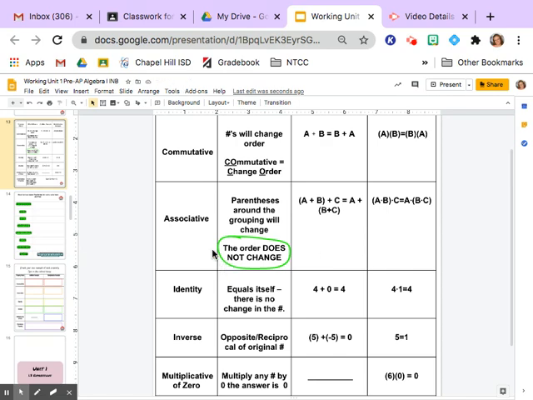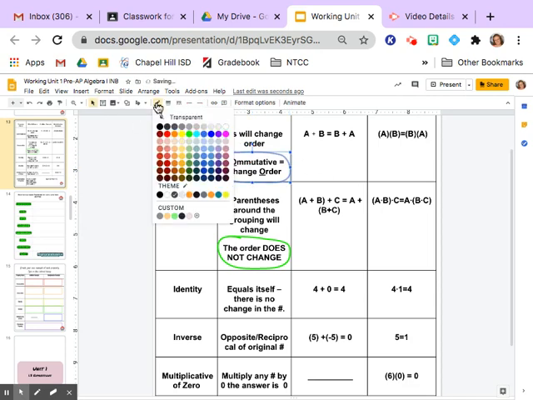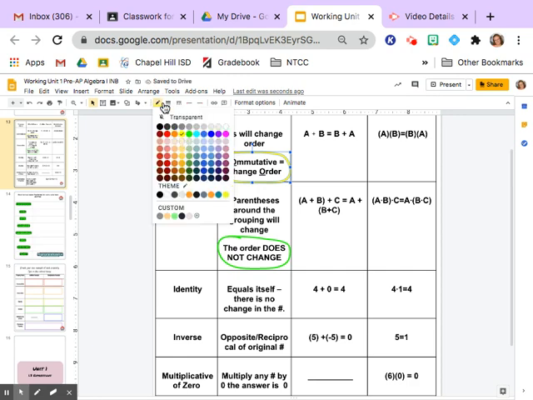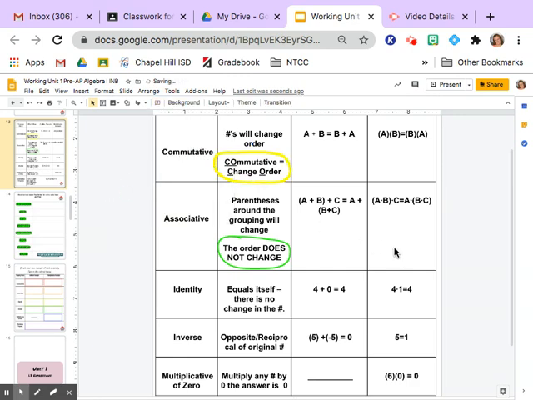We're just trying out different things that we can do with this. And then commutative, we also need to circle that. Line color, I'm going to do yellow. There we go. So commutative, change order. Associative, order does not change. But what does change? The parentheses. So I'm going to add a line here.